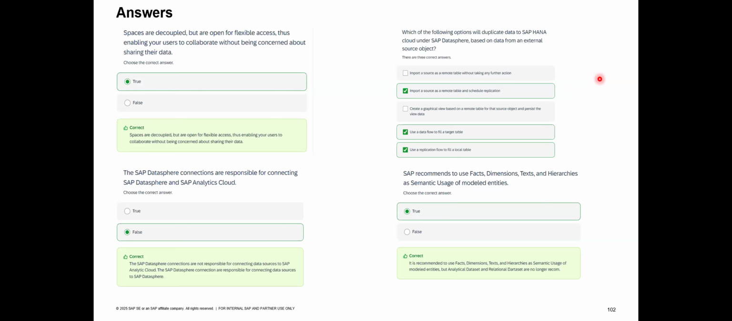For the third option, graphical view based on the remote table and persistent view data, this option is not there for views. It is only there for remote tables. And then use data flow. Yes, data flow is an ETL tool which is used to do replication in Datasphere. And then the replication flow is again an ELT tool to do replication inside Datasphere. And then, SAP recommends to use fact, dimension, hierarchy, text as semantic usage or modeled entities.